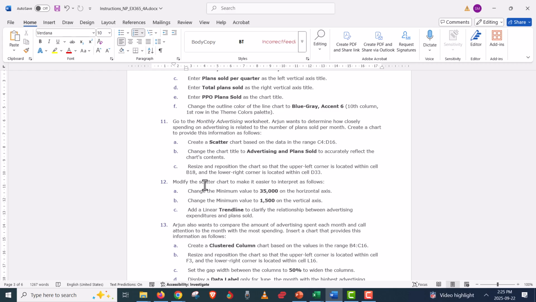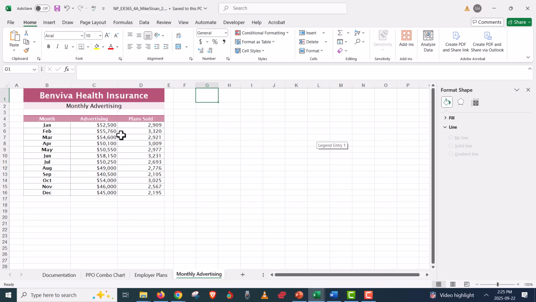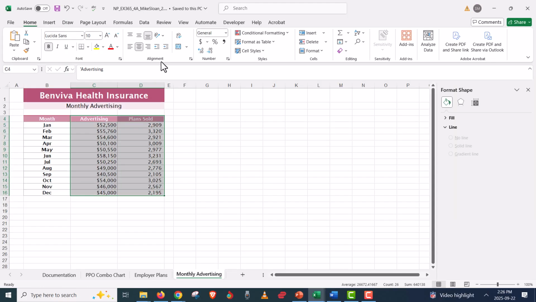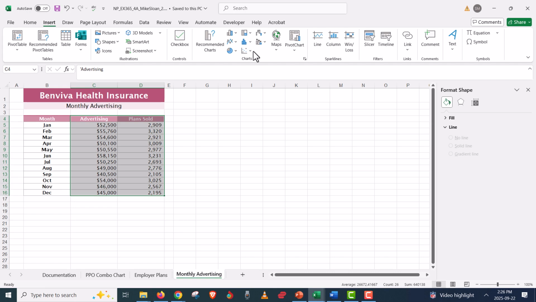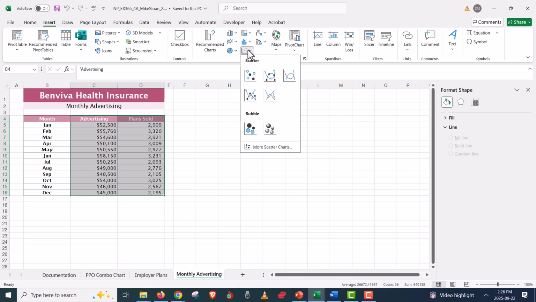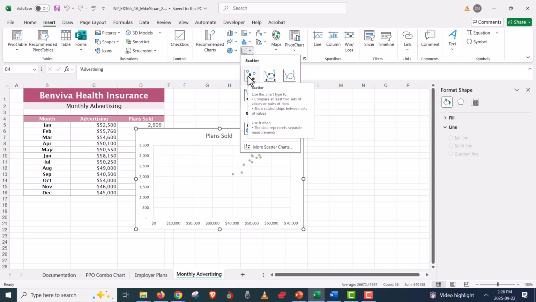So if we want to do scatter, we've never done a scatter. It doesn't matter. You just choose scatter, and as long as you have the right data highlighted, you should be fine. So C4 to D16. We're going to highlight C4 over to D down to 16. Scatter. Okay, so insert. These are scatter types. Does it say which kind of scatter? Create a scatter chart based on the data, and it doesn't say. Okay, so anytime it doesn't indicate, you just automatically choose the first one.